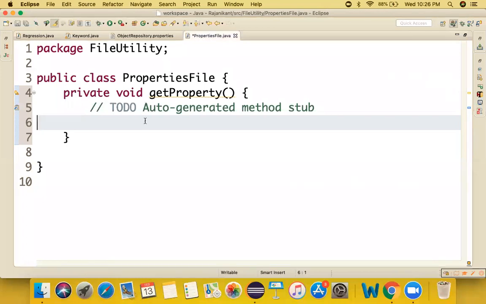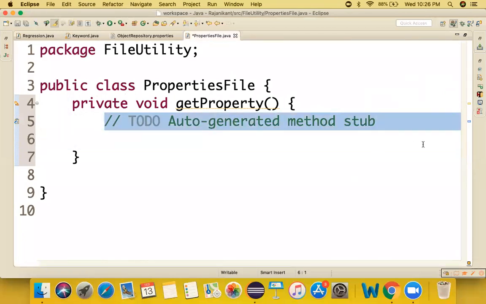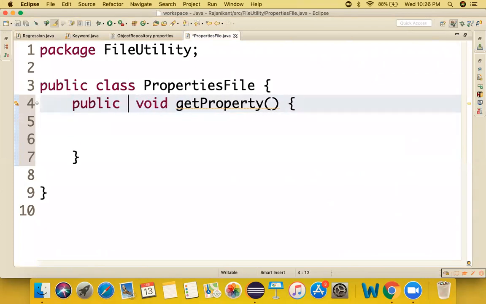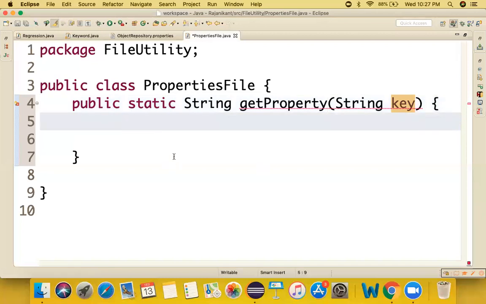Here inside this properties file class, we are going to create this method, and its name is get property. This method should be public static, and it should return string. So instead of void we need to write string. We have to pass the string key to this method. Now let us add the return statement.